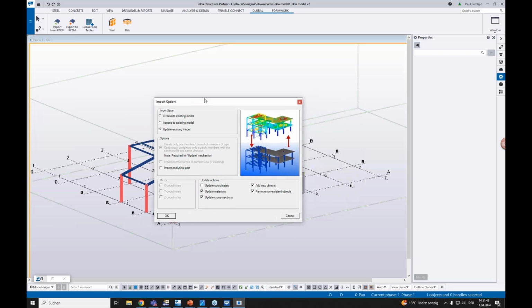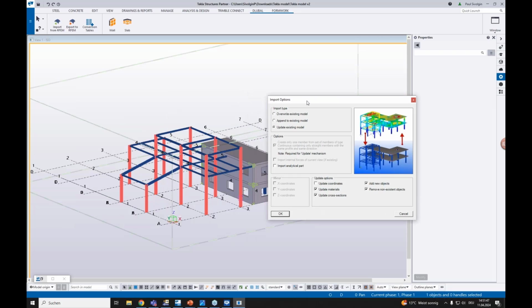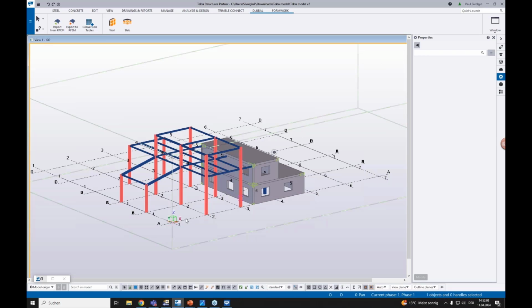Okay, here it is. And now we have the opportunity to update this existing model. So we update the materials, cross sections, add new objects or remove objects. So we can say, okay, I want to update my existing model. And after some seconds, we will see the data transferred.